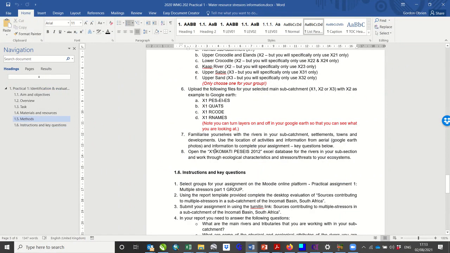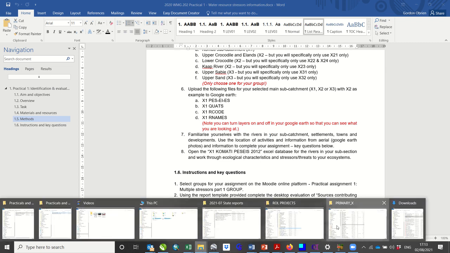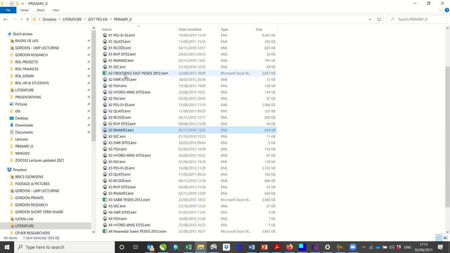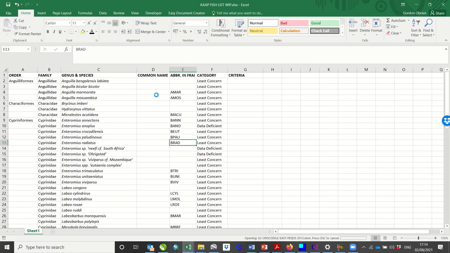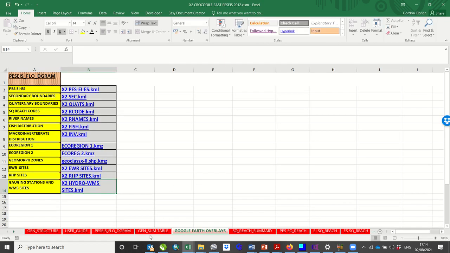Okay. So once you've gotten to know what's going on, you need to answer the questions below. Then you can also open this Komati X2 PES Excel database to get some additional data. Okay, so I'm going to show you what that is as well. So if I go back here to my data that I downloaded from the DWS website, I can download this Excel spreadsheet, this little Excel macro model. And once I've opened it, I get all these templates that I can start to collect data from.